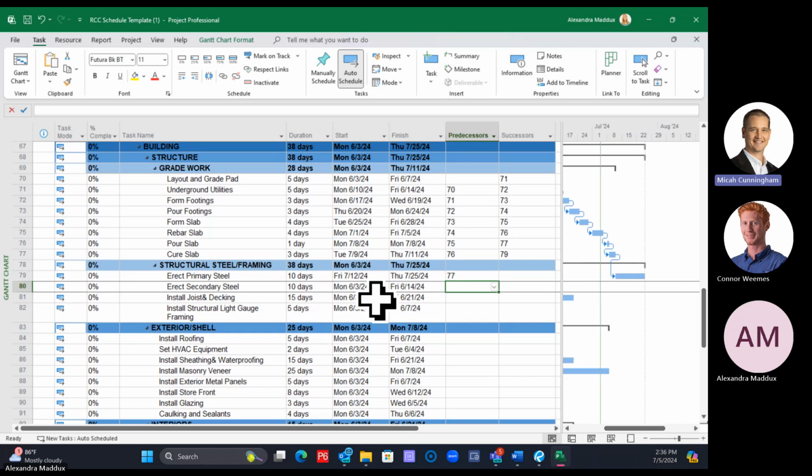Okay, I'm going to do the same thing again with the secondary steel following the primary. And I'm going to look at the row number for primary. But let's say that I wanted to start halfway through. So if I wanted to start halfway through, I could type 79, and then I could do SS and then plus 5. That will tie it as a start to start plus 5 days. Does that make sense? Everyone's kind of staring.